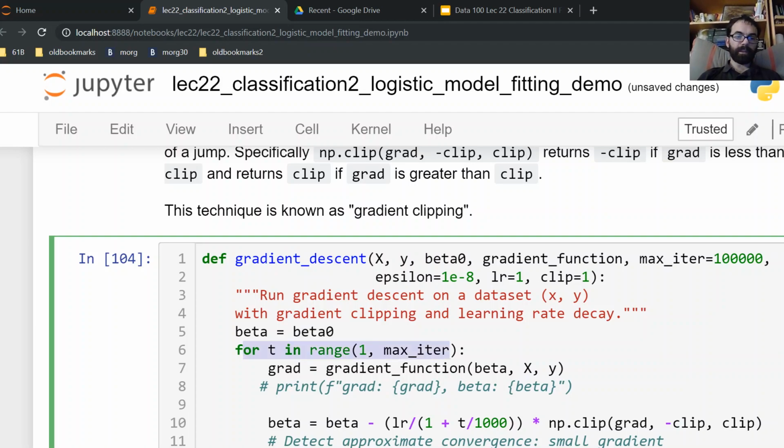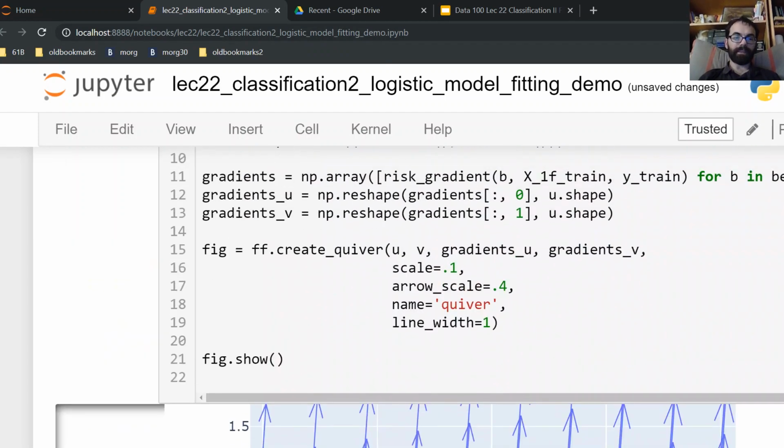We then, for each iteration, compute the gradient. We then pick the next beta by subtracting the gradient multiplied by a learning rate. Now you'll notice that the learning rate is decaying, similar to what you did in homework 7. But there's another thing that we're doing to the gradient called clipping. What does clipping do? Well, let me show you an example.